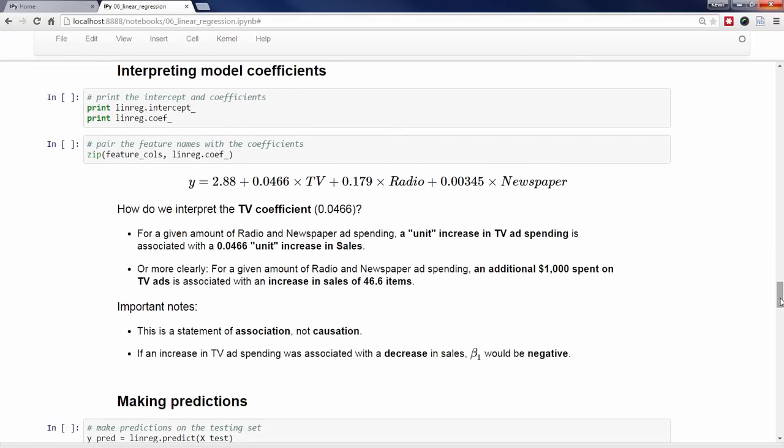As I mentioned previously, linear regression is a highly interpretable model. Let's see what that means by printing out the intercept and the coefficients and then interpreting them.